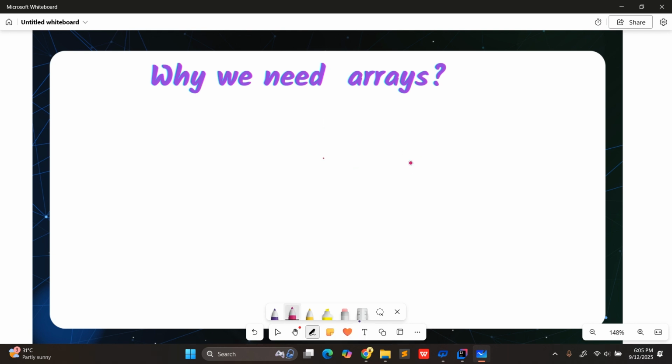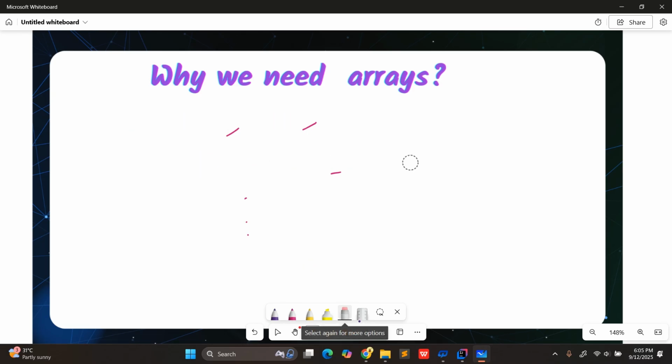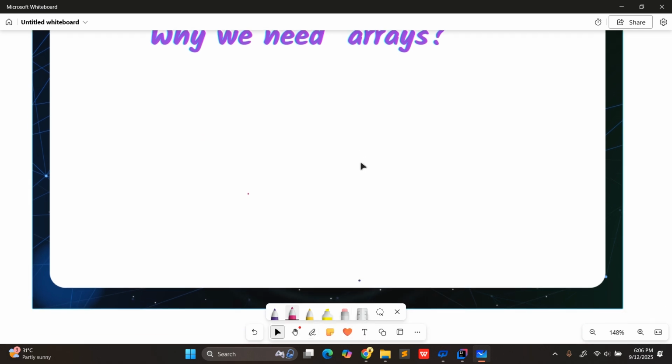So let's see, if you want to store characters, let's say there are 1,000 characters or 10,000 characters, it's not possible to create this many primitive data types, right? Char ch1, like you cannot create this number of variables and store these values. So instead of this, we will simply create a character array and store all those things. So we already discussed why we need these arrays.